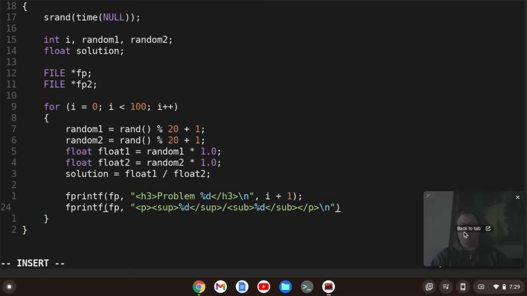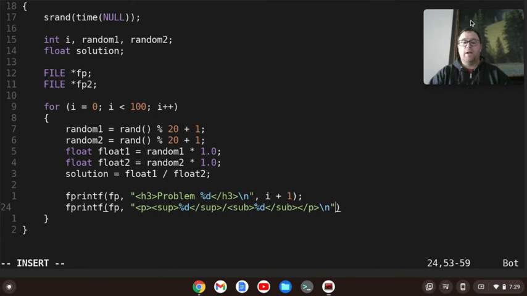And then let me move this up so you can see, because I have my font pretty large, the line takes up most of the screen. So random1, random2, those two integers, we pass them into the fraction. Okay. All right. And then for our solution file, we're going to print to that as well.